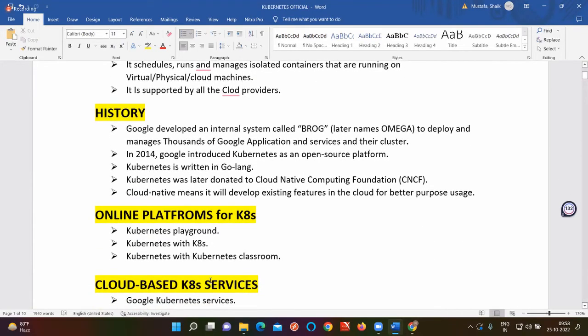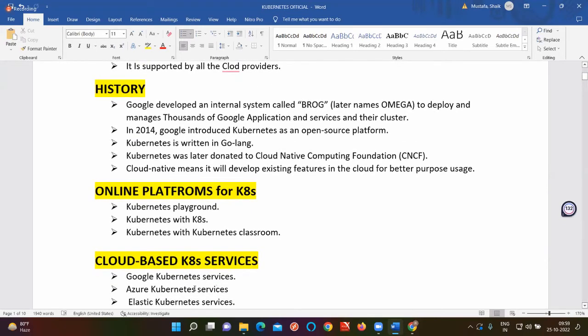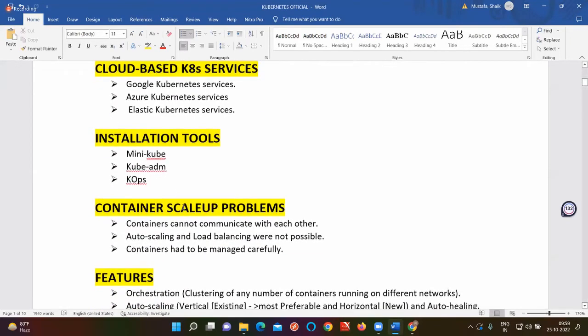If you want to practice online, you have Kubernetes Playground, Play with Kubernetes, and Kubernetes Classroom. But if you want to use a cloud service, there is GKE, Google Kubernetes Engine, AKS, Azure Kubernetes Service, and on AWS, EKS, Elastic Kubernetes Service. The tools we can use are Minikube, Kubeadm, and Kops.